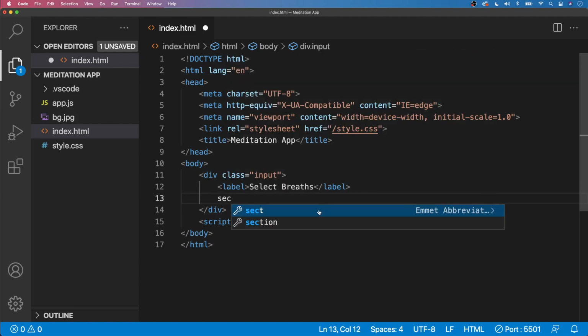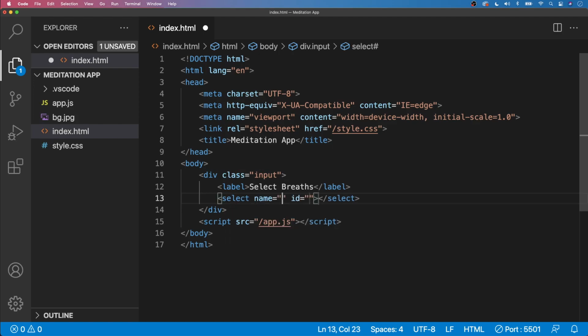Next up, we're going to create a select input here. So we'll say select. And we can also get rid of the name and ID. We're not going to be using that here. Now inside of here, also I want to give this a class of breath input here.